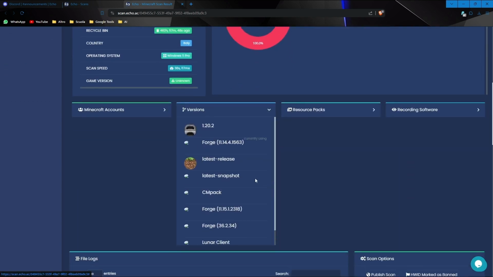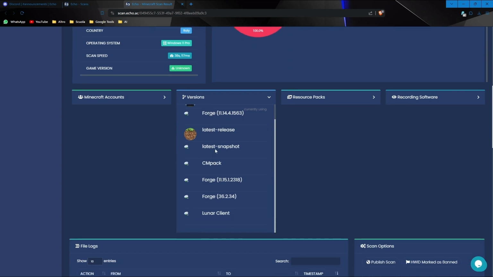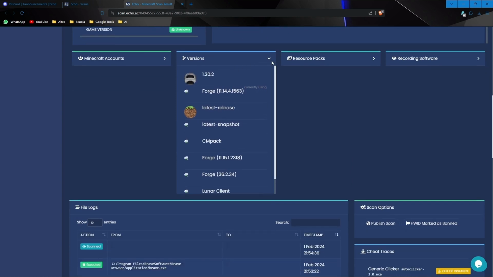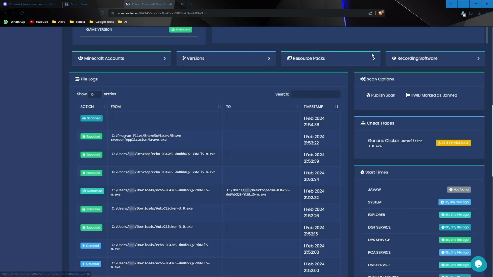Then we have the version. So it's telling me that these are the versions that I have installed on this computer, and that currently I'm using Forge, this version right here. Obviously right now I'm not using it because Minecraft is not open, but it is the last Minecraft version that I've used. I can confirm it.